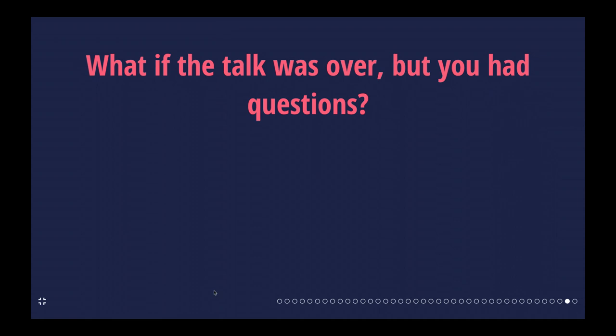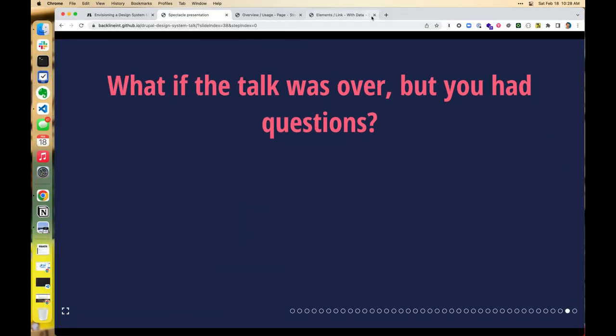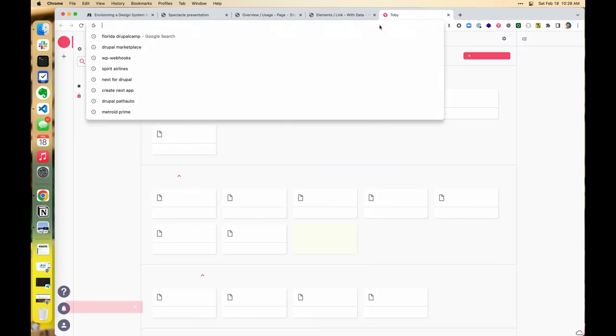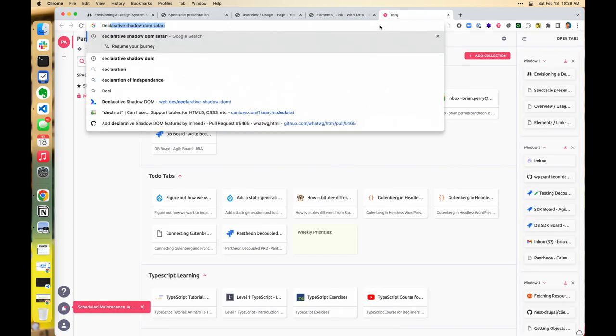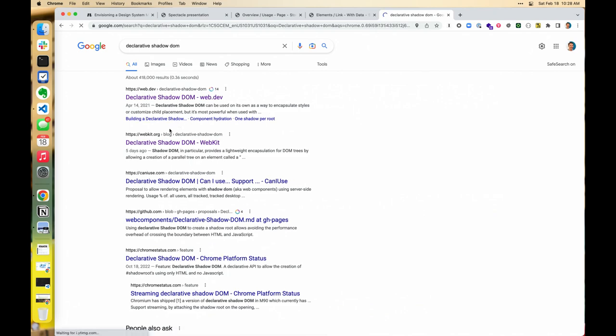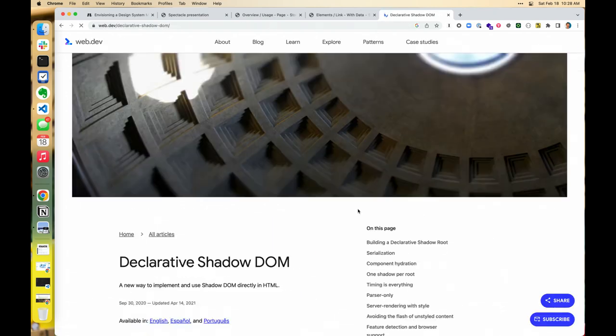Yes? How the heck does server-side web components work? Do you still have the custom element, and the browser knows about it? Yeah, great question. How the heck does server-side web components work? I can show an example here.